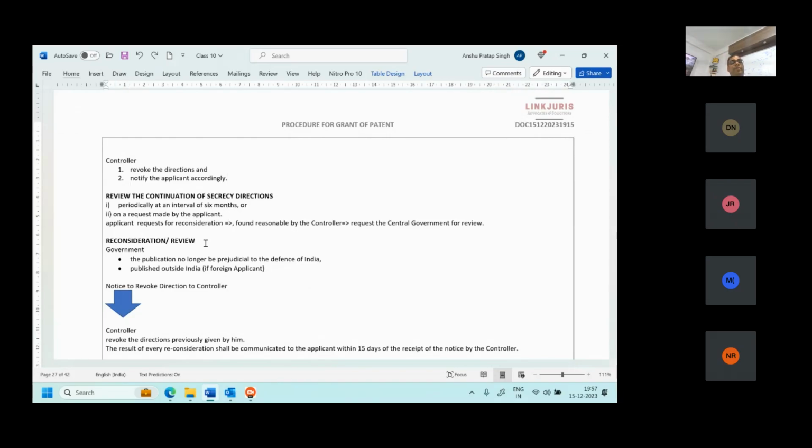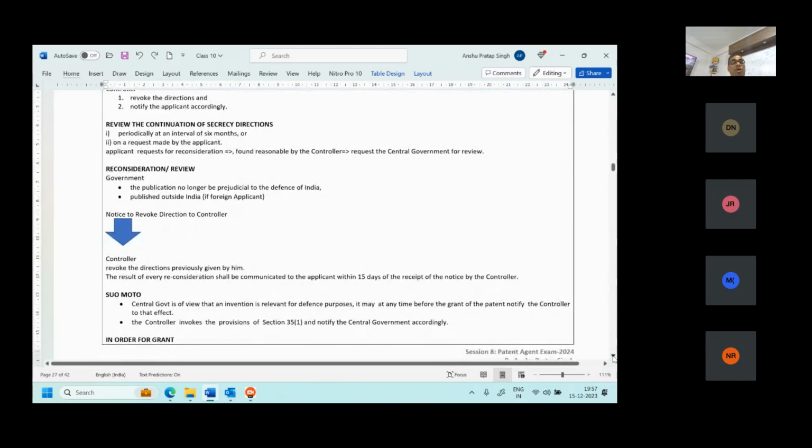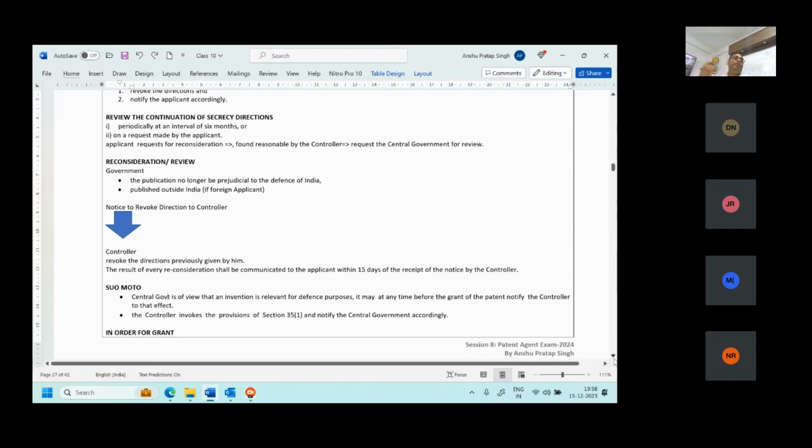The controller will revoke the direction given previously, and the result of every reconsideration, whether acceptance or rejection, will be communicated to the applicant within 15 days from the receipt of the notice by the controller. Now, this is one way, where the controller is requesting. The other way: the central government gets to know that there is an invention which is relevant for defense purposes. It may at any time before the grant of patent notify the controller to that effect. A secrecy direction will be issued and the central government will be notified.